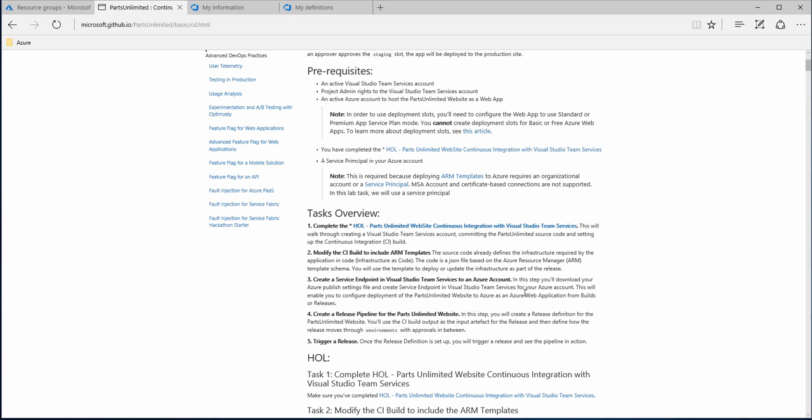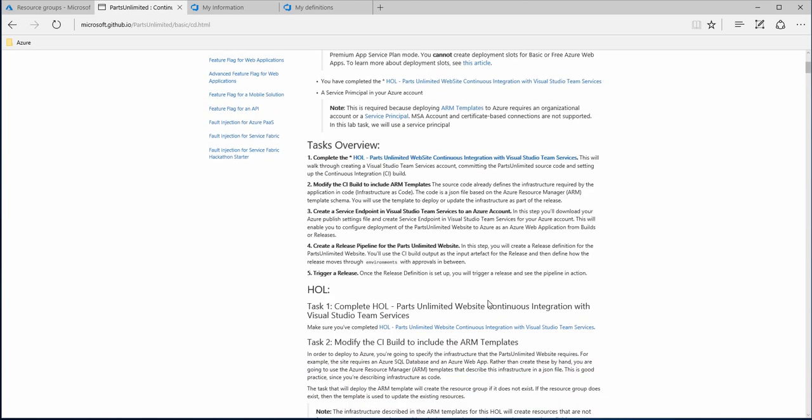So the tasks we're going to cover in this continuous deployment task. This first task here is related to the successful completion of the continuous integration task, which you should have already done. If you haven't done it now, you should return to it and make sure that's successfully running. We'll then modify that continuous integration build, and we'll include a section to publish ARM templates as an artifact. We'll then create a service endpoint that we can deploy our application into Azure.